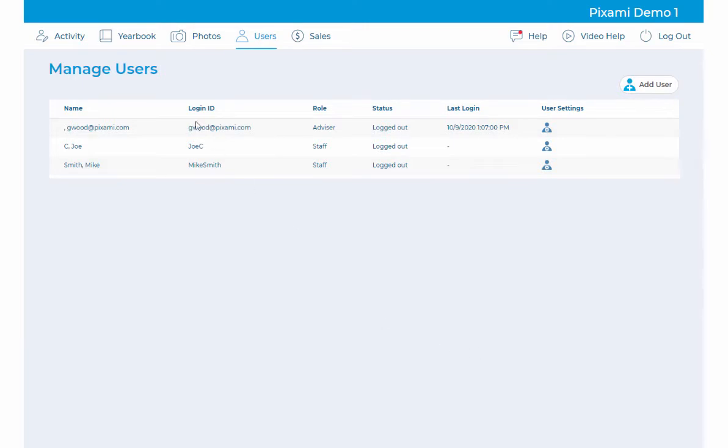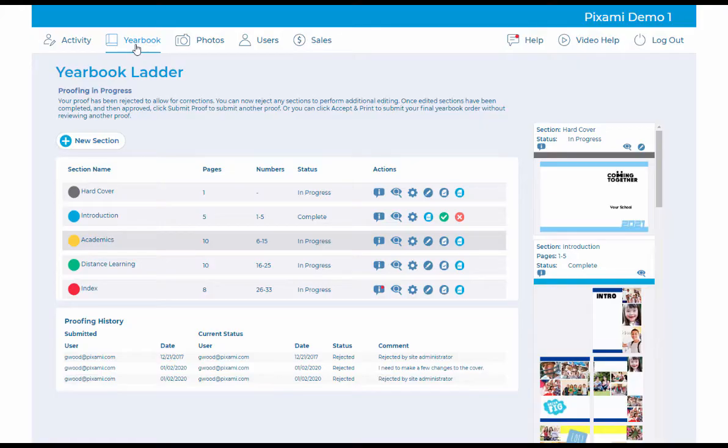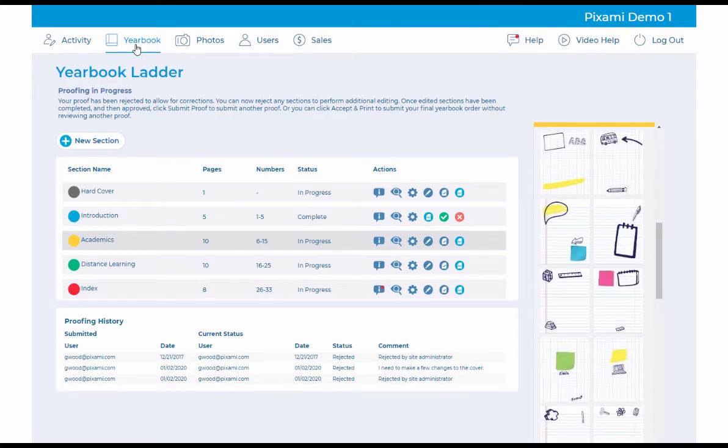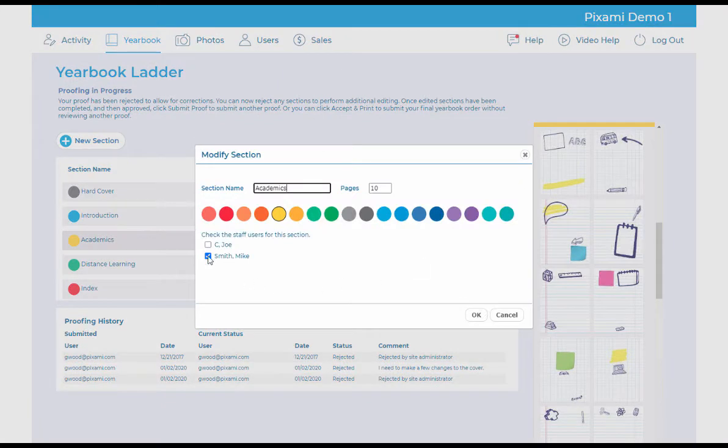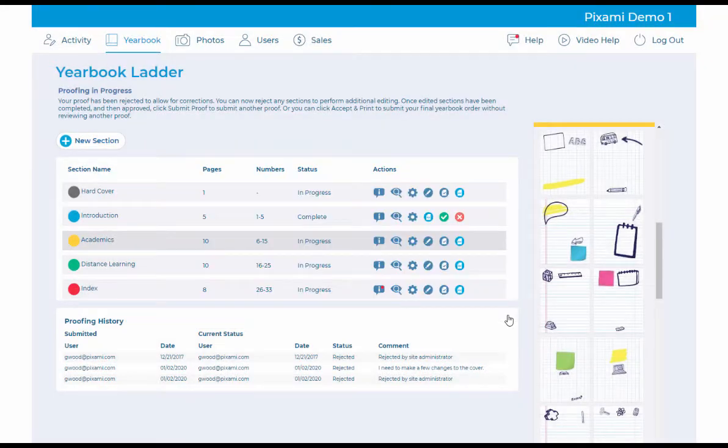And next we'll come to the yearbook page. On the yearbook page, or ladder page, you'll use a yearbook ladder to set up and organize your book into sections. You can assign individual sections to different users. Multiple users can also collaborate on a section. And then different users can check out each section into the editor and work on their section simultaneously with other users working from different locations.